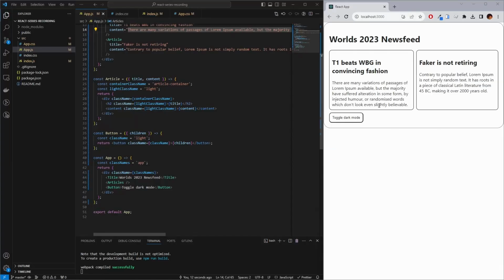Here is the app on the right side. You can see the title of the news feed, and there's two articles here, like in the diagram. Here's the button that toggles the dark mode, light mode. We can see clicking on it doesn't do anything because we don't have the functionality yet.